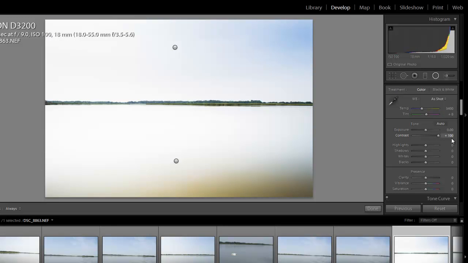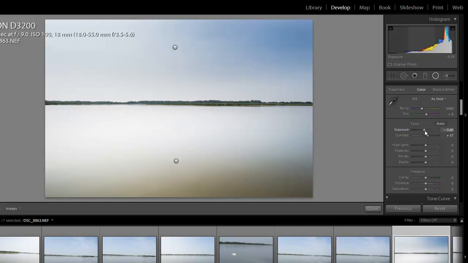I used to go actually crazy with the contrast when I first started out, but now I don't tend to go too crazy. I'd say about 50 is my highest. I'm on plus 17 here, which is all right. Exposure you can either bring up or down depending on what it's like. I'm just going to bring it down a smidge. Highlights, I'm going to leave them there. Shadows, I'm going to leave them there. Blacks, change a bit. Whites, you can change a bit.